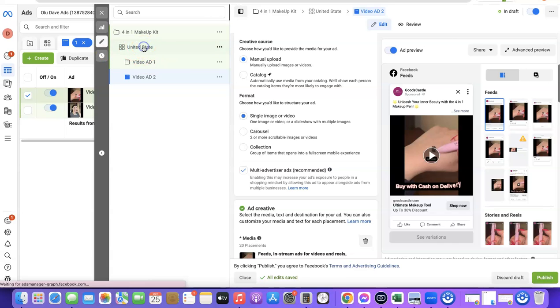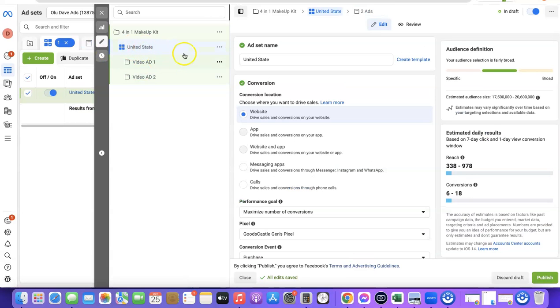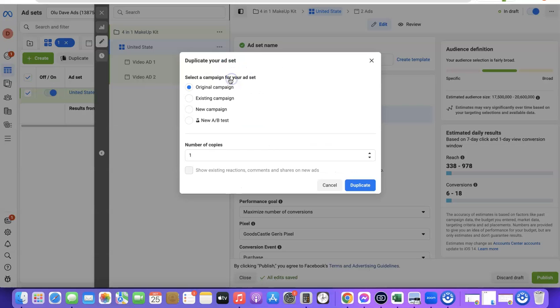So once you've done that, what we want to do is come back to the ad set here, which is the first one. So the first country I target is United States. So as you can see, I'm just going to click on this, then I'm going to duplicate this, and I'm going to make the number of copies to be 4. So with the original ad set, that means we're going to be having 5 total ad set. So I'm going to click on duplicate here.